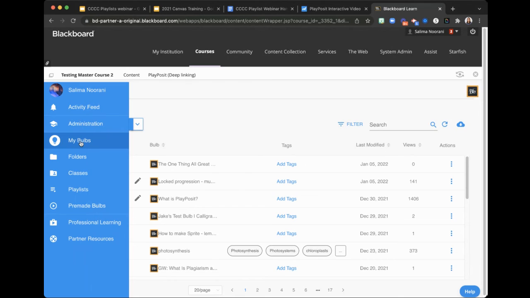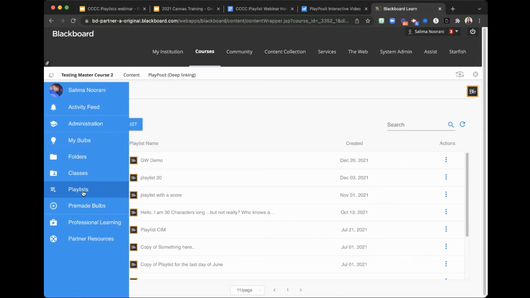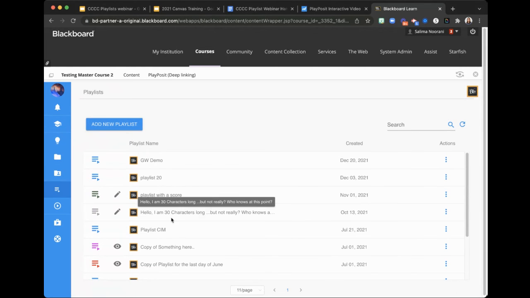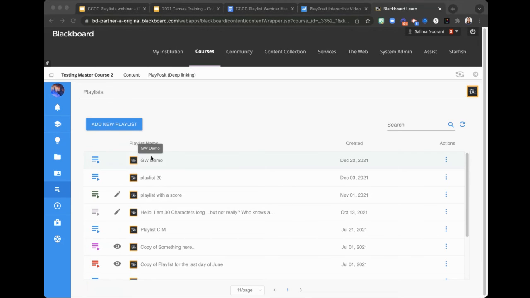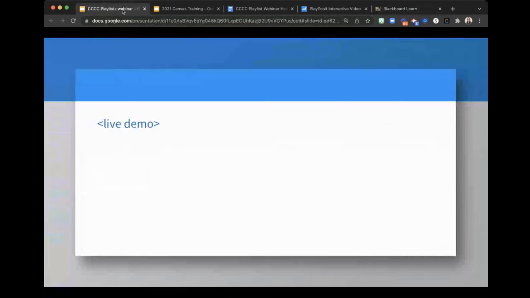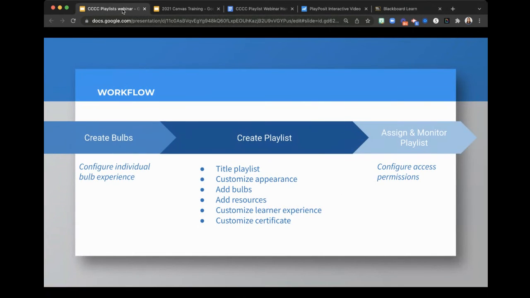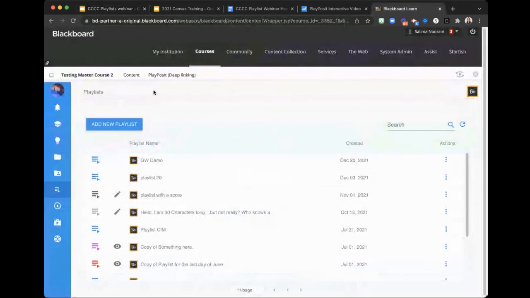All right, this time, instead of hanging out in the My Bulbs area, we are going to go to Playlists. When we click into our Playlist tab, you are going to see a list of potential playlists as well as a button that allows you to add new playlists. As we saw in our walkthrough, first things first, you need to make sure you have some bulbs already created for yourself. You cannot make a playlist if you don't have bulbs created already. So just keep that in mind.